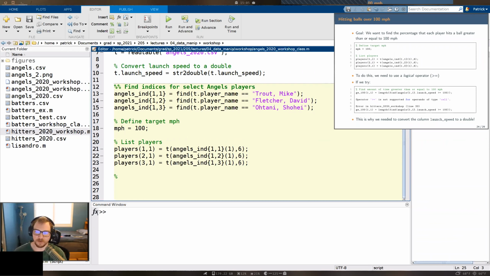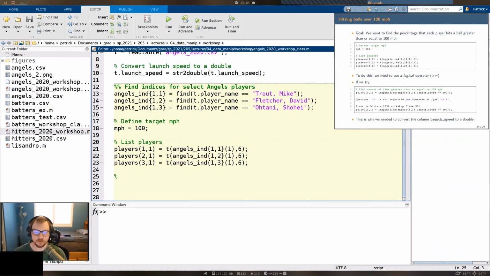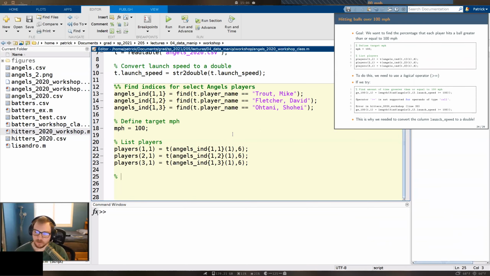Okay, so now we're going to use a logical operator to find when a player hit a ball over 100 miles per hour. Where did I get this data? I got it from a website called Baseball Savant. You can put in the chat. So yeah, you can use that website if you want baseball data, and you can get so much data on there. It's amazing. Alright, so now we want to find if a player hit a ball over 100 miles per hour.